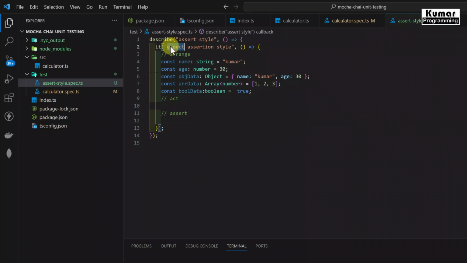So I'm going to use expect first of all. Here let me make it a capital Expect. So let's first write for the string. If you see the string variable, what can we check? We can check if this name is having a value. This name variable is of type string, and it is not undefined, it's having some value. These are the things that we can check.